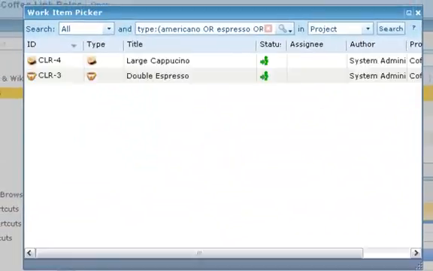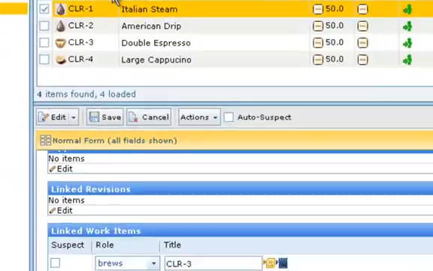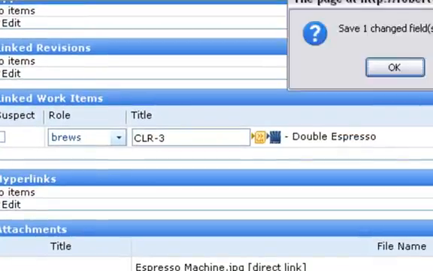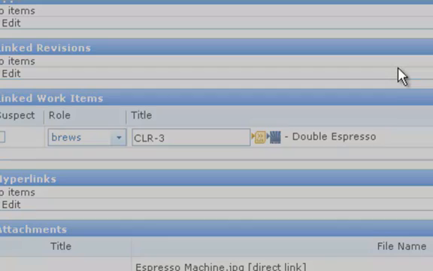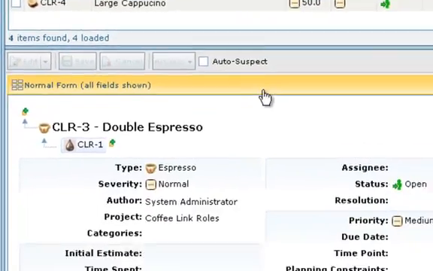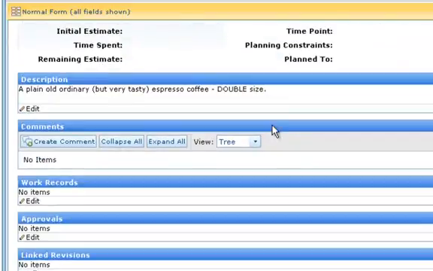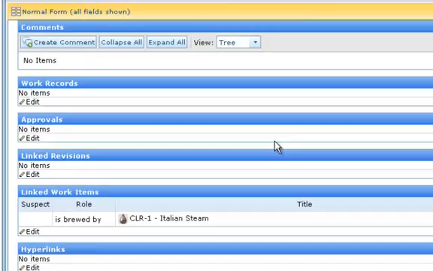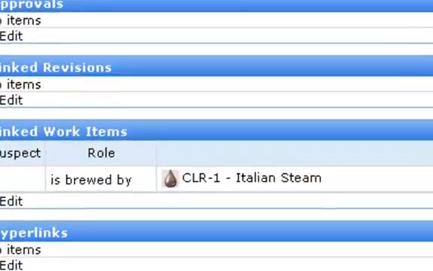So I'll save this item, and now I've created a link in this brew process type that says it brews an espresso type item. Now if I go and look at the double espresso item, we can see that it's linked from the Italian Steam item with the opposite name we saw in the configuration. So double espresso is brewed by Italian Steam.